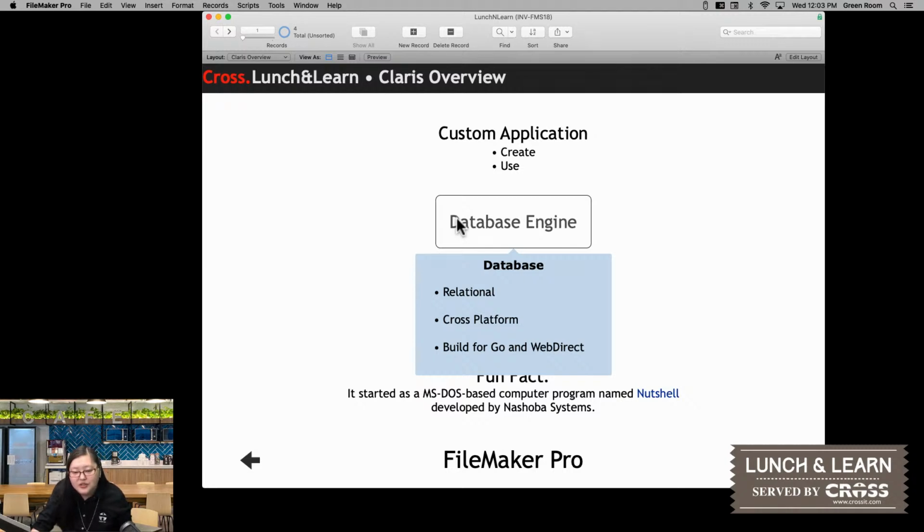Originally, it still is based on a database engine, which means it has tables and fields on it, and also the tables are relational, so you can relate them together to make a database. It has evolved from there to be a custom application, but also it is cross-platform, so it works on Mac and Windows. And in building the database, you can build for the other products of Go and WebDirect.